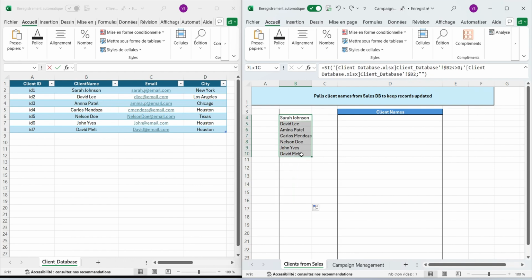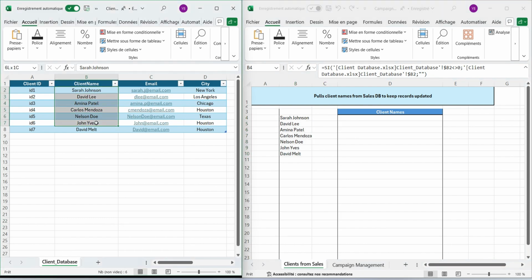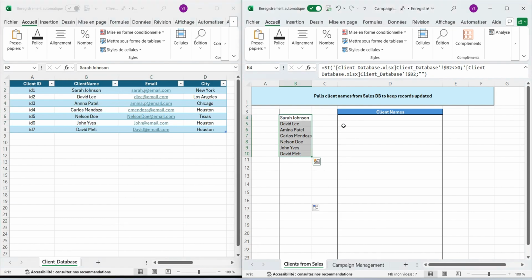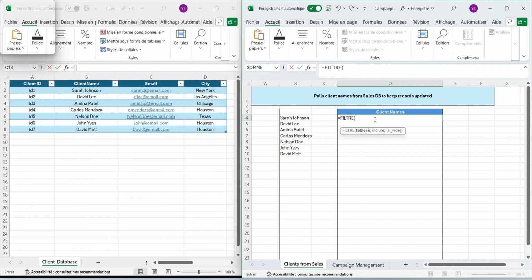Once we've successfully listed all clients in our marketing sheet, the next step is to use the FILTER function to remove any blank entries from our imported list. This filtering allows us to prepare a clean list for the next step, creating a dynamic drop-down list.